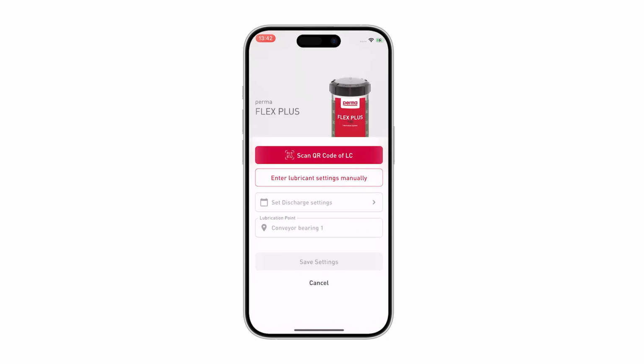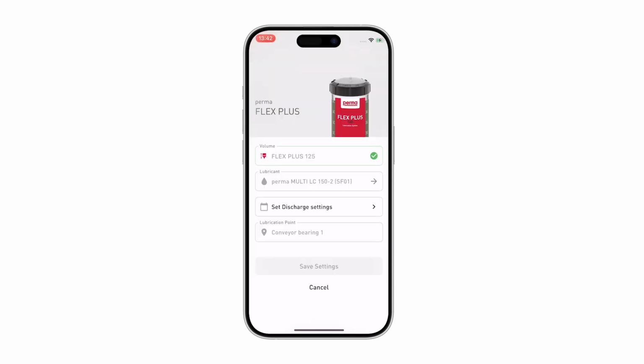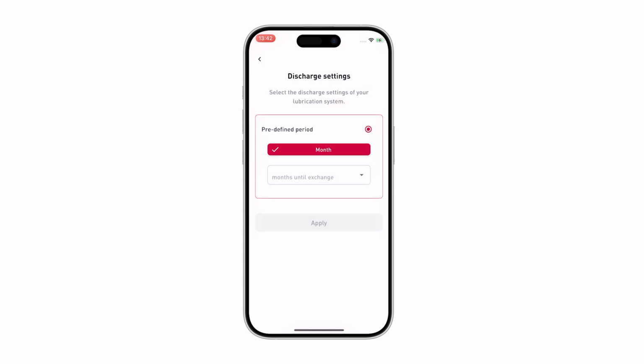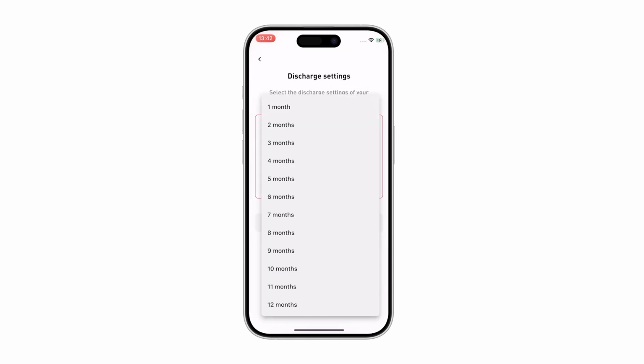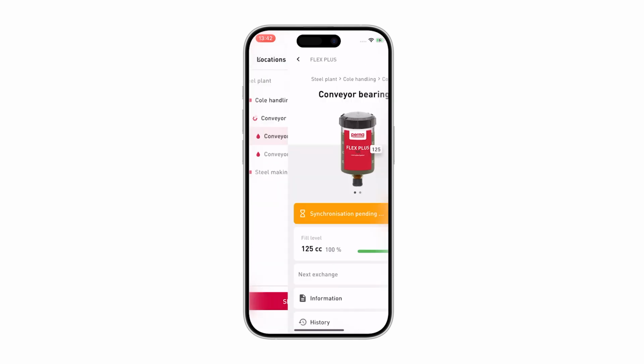The LC size and lubricant data can either be entered manually or automatically by scanning the QR code on the LC. Scanning the QR code is only possible with the mobile app. For selecting the discharge period, all available discharge periods of this lubrication system are displayed. The settings are applied by clicking Save Settings.